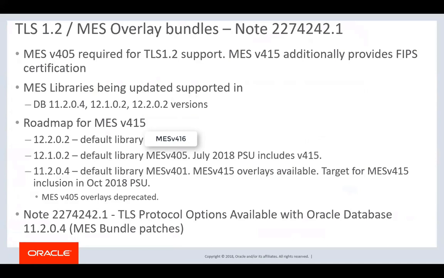Thanks, Ravi. If I'm understanding this correctly, with the July PSU, we'll no longer need a separate merge patch to upgrade the MES. It's now just included. Is that correct? That is for 12.102. Okay. And then in October, once we have that included, will we no longer need a separate merge patch for 11.2? That's correct. Oh, that's fantastic. Thank you. That's great news. That's the current target.